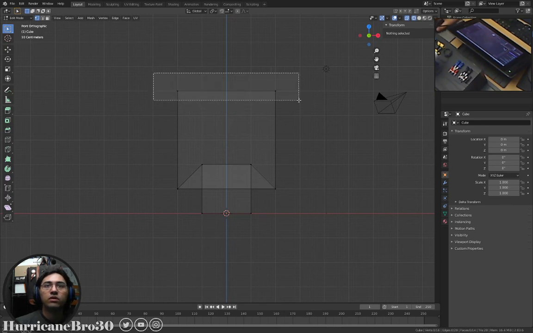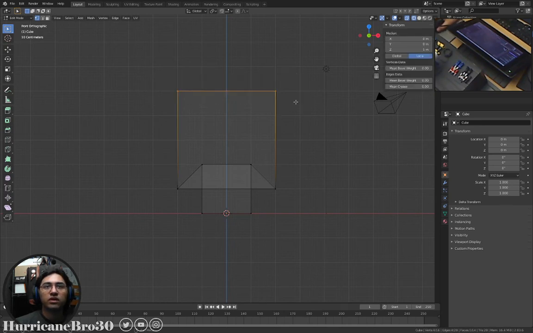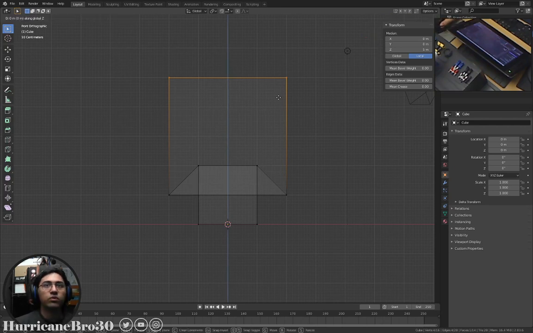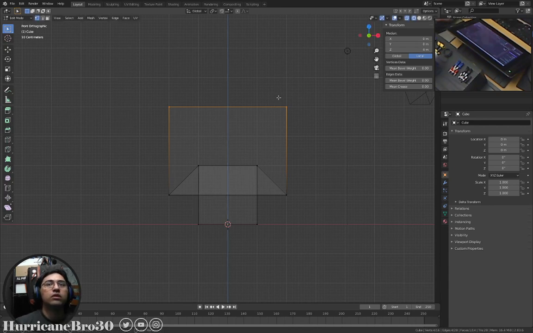Click and drag, select these top vertices and press G on the Z-axis to move it down here. There we go, one unit. If you wanna do the old keyboard trick, we can G on the Z and we'll move it, what would it be? -1, there we go. So one worked.